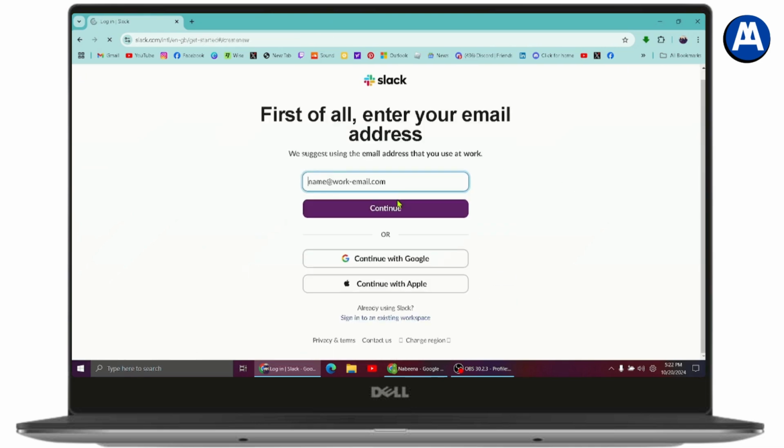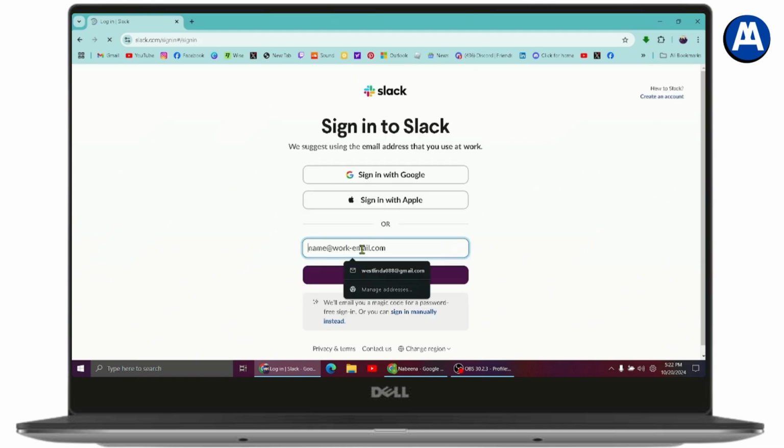And from here you can enter your email address or continue with your Google or your Apple if you don't have your account. But if you already have an account and if you want to sign into an existing workplace, then you can simply go with the bottom, which is sign into an existing workplace, and simply enter your email address and then go with sign in with email.